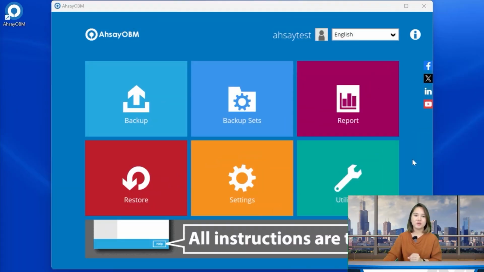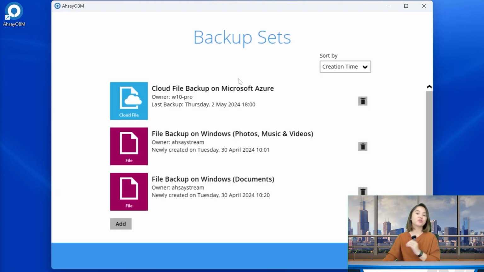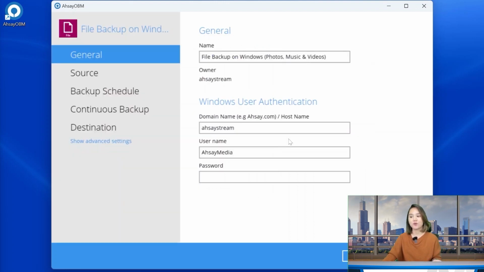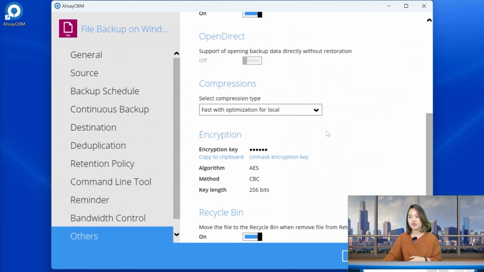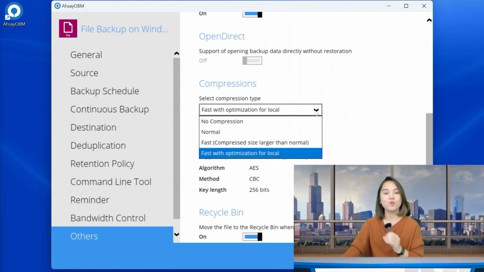From the AhsayOBM home screen, select Backup Sets. Then select the backup set that you want to have the compression setting configured. For this, I'll be selecting this backup set, wherein the backups selected are different folders from my computer, specifically the photos, the music, and the videos combined. Click Show Advanced Settings, click Others, and here you'll see the compression setting. So when you click on the drop-down menu, the 4 different compression settings will be visible.